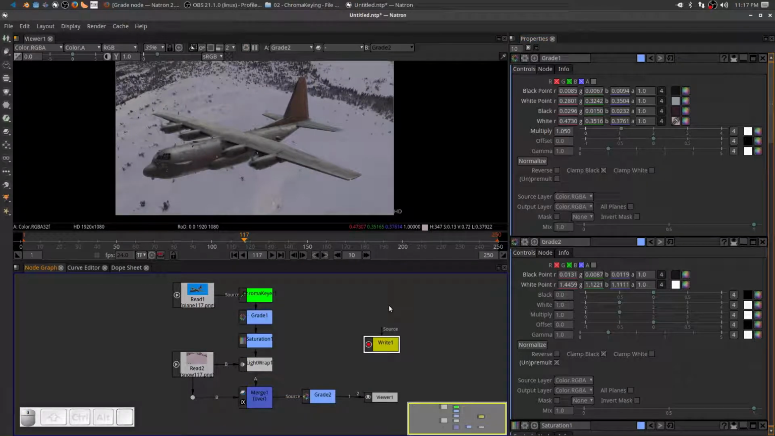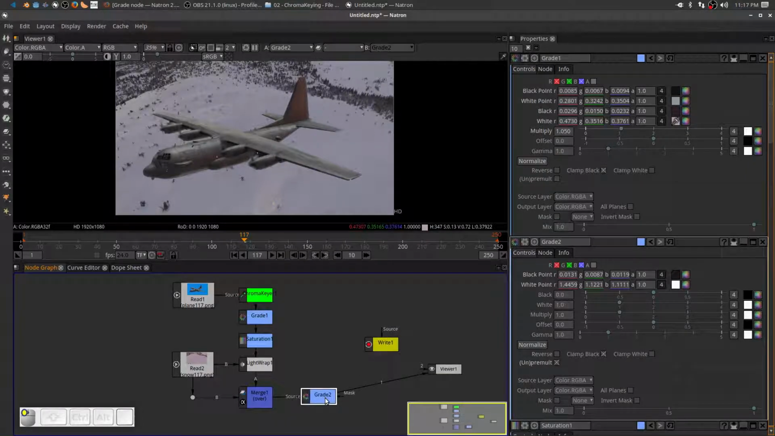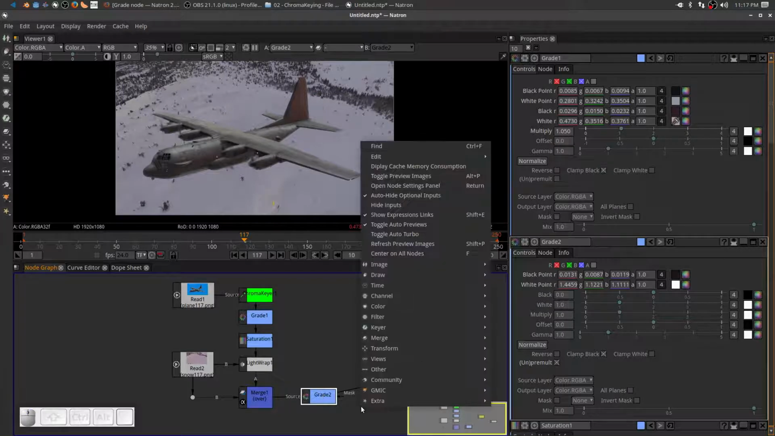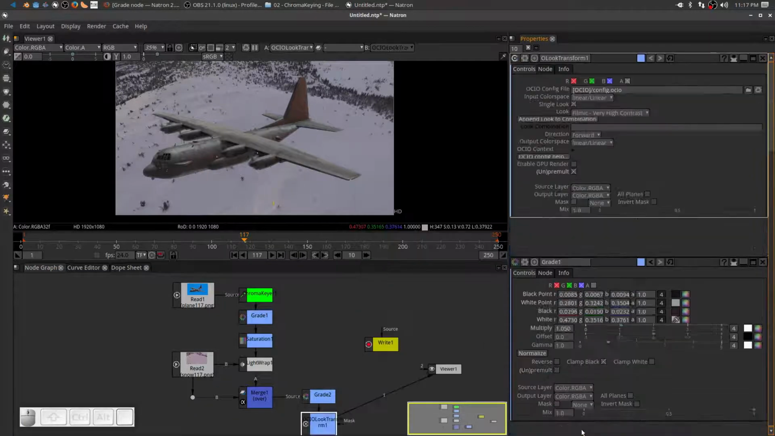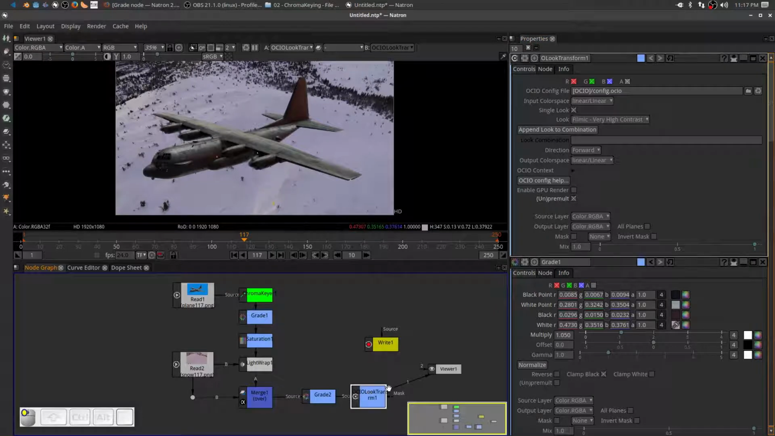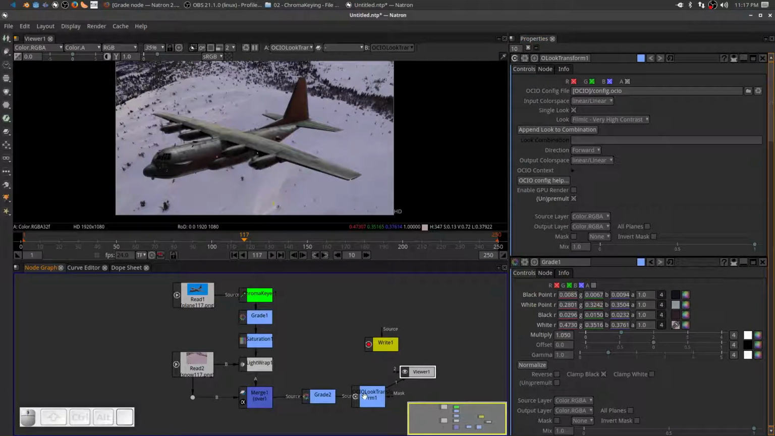And that's it for the tutorial, but I have a little bonus piece for you. Now that you've got the scene all set up, we've got everything color matched, you can move your viewer over and make sure the second grade is selected, right click, go to the color section, go to the OCIO, and down here you have a look transform, and you can select that. Now check this out. Now that you have that look transform node in there, you can change the look and feel and get a different look for your images, right?